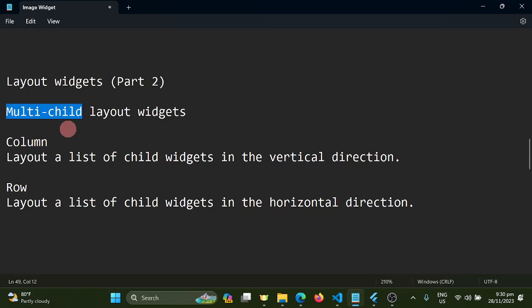There are actually a lot of multi-child layout widgets, but at this time in this video we're just going to concentrate on the column and the row. First, we are going to discuss the column. It is a layout that lists child widgets in a vertical direction.